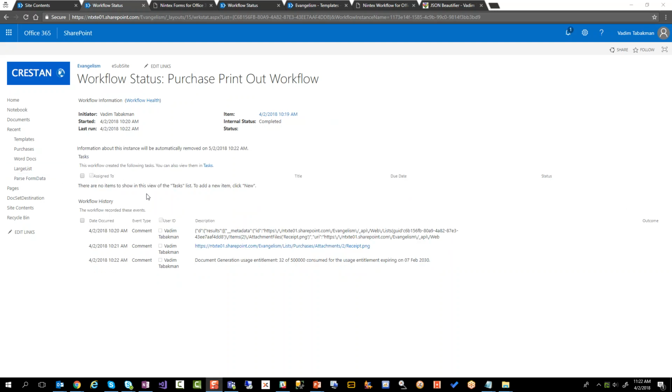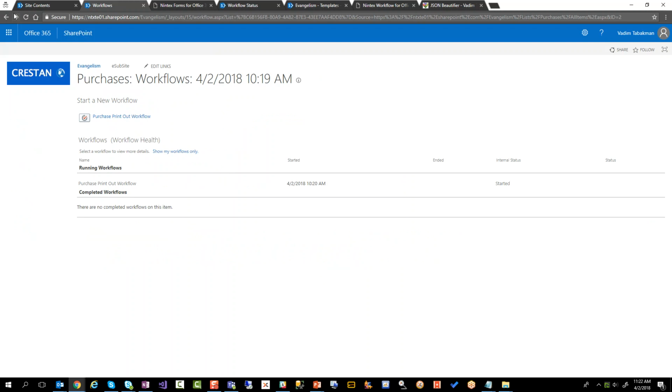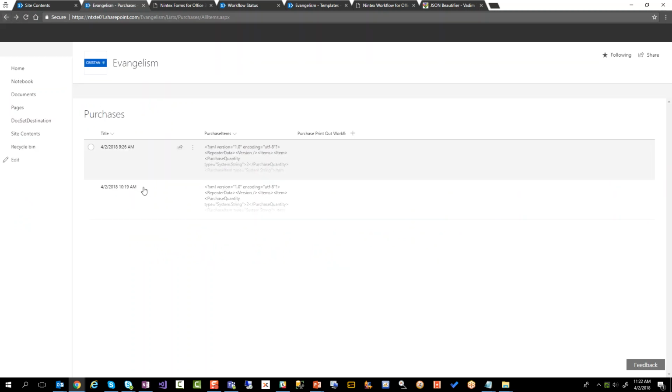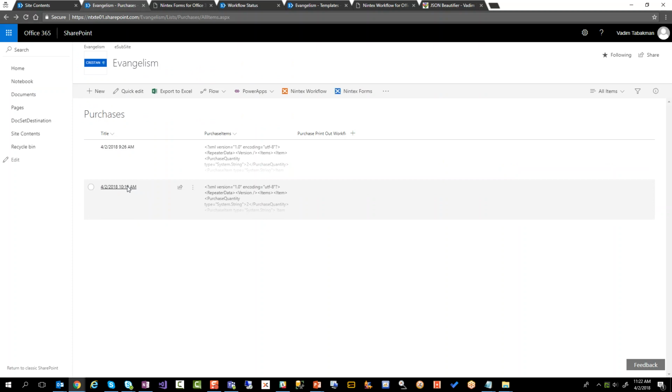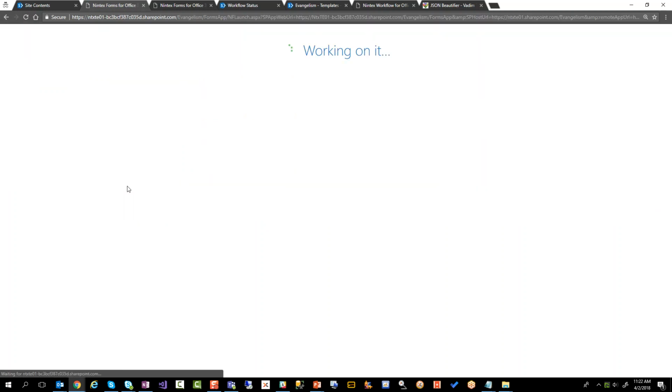All right, so we gave it a little bit of time, and you can see there's a message here saying document generation usage entitlement. That means that it's actually going to generate a document, and our workflow status is set to completed. So let's have a look at what the actual item now looks like, because what that's done is generate a document, and instead of dumping it into a document library, I've actually just attached it back to the original item.